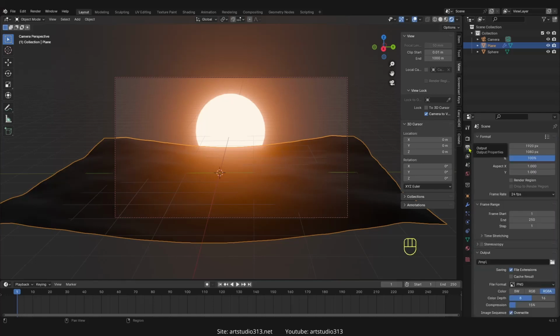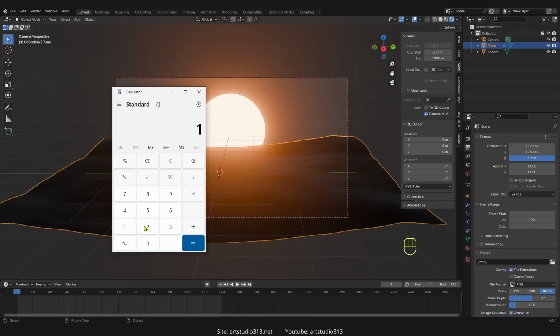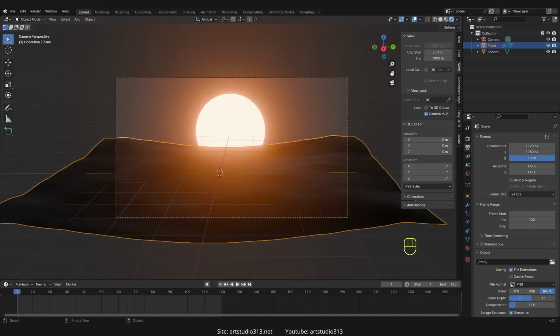So let's go to render output, and our frame rate is at 24. So we need to actually use 120. So 120 divided by 24. So each 24 frames is going to be 1 second. So now we have just 5 seconds.